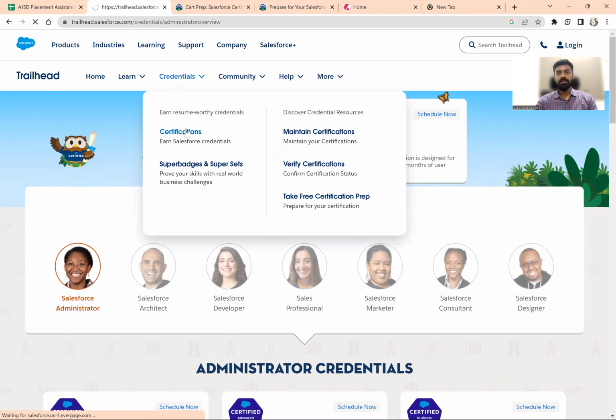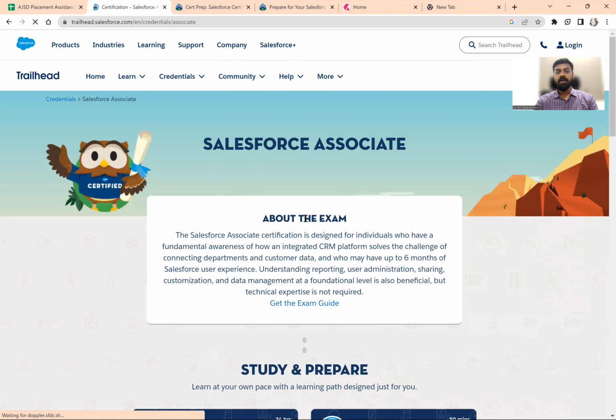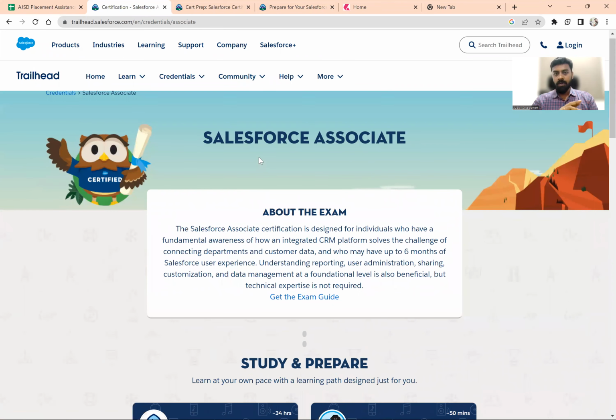In certification, you can see Salesforce Associate. Just click this one, Salesforce Associate. This will give information about what the Salesforce Associate is and to whom this can be applied. Anyone who wants to understand Salesforce, who knows the fundamentals of Salesforce and the CRM platform, can write this examination, which is for someone with close to 6 months of Salesforce user experience.